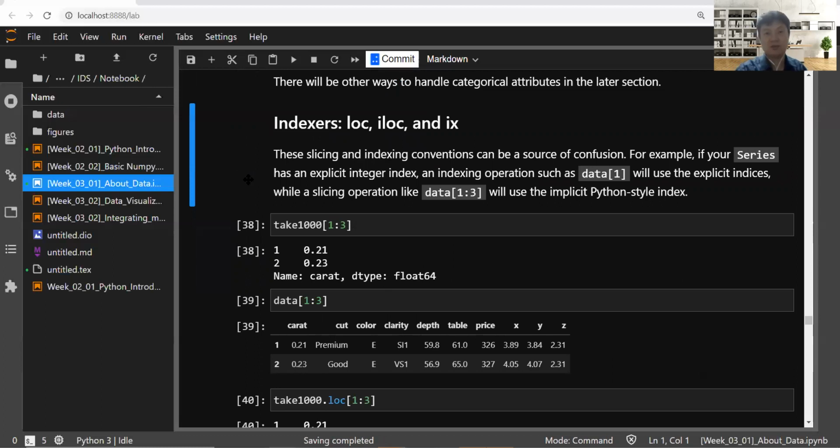Now we enter a new chapter which is challenging. It is about the index. When you are dealing with the index, it means you can have several definitions of the index. So for this course, I will just focus on loc and iloc, and you can learn ix by yourself. It is related to slicing and indexing. It is kind of confusing when we are using slicing and indexing, but now we just want to learn about loc and iloc.